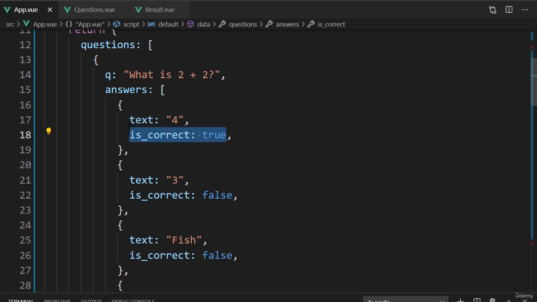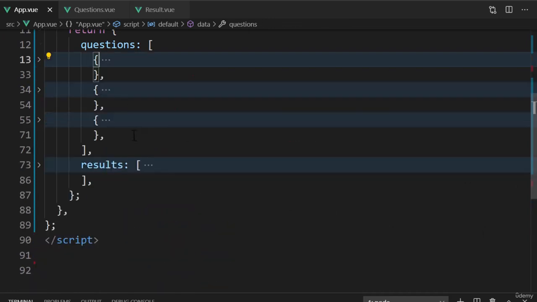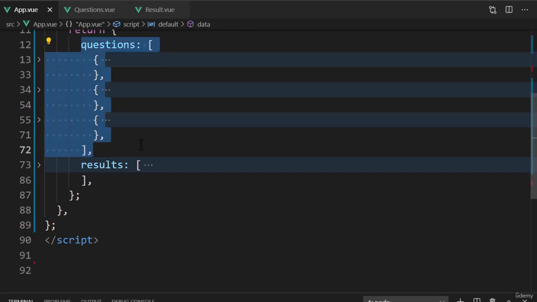There are a total of 3 questions. Feel free to modify the questions to whatever you like or add more. We'll leave it at 3 to keep it simple.